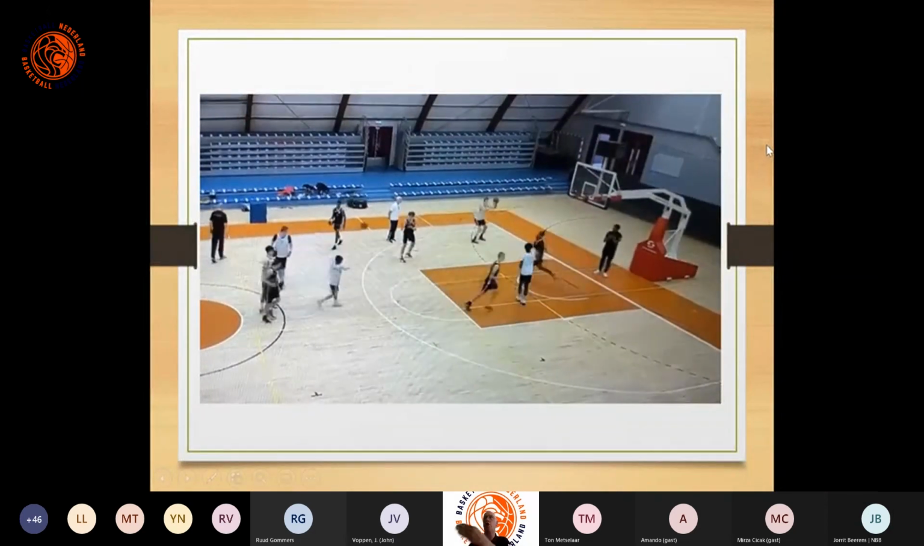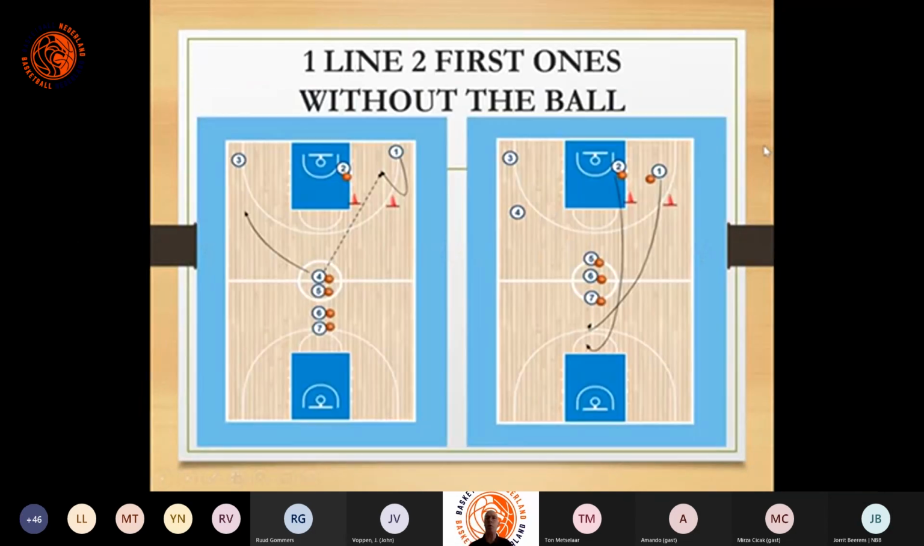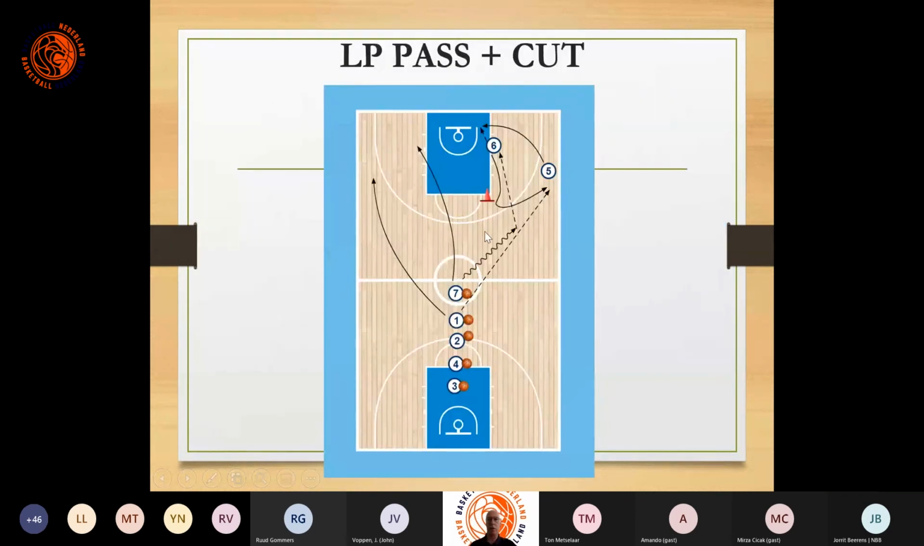So the guy, instead of going to the corner, he stops on the low post. So all these actions, look at this. Now he makes this action, and now he goes back. Let me see this one. Okay, now he dribbles. Look at this guy. He dribbles here. The first cutter went to the low post. He got the ball from the next passer.